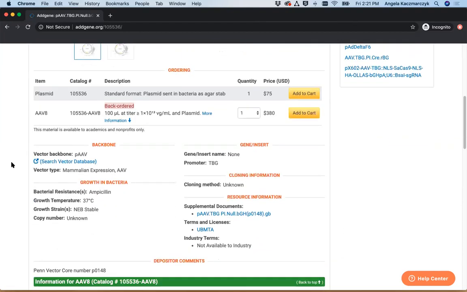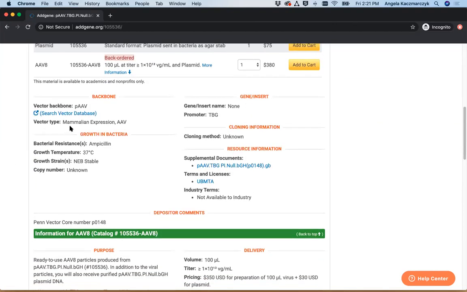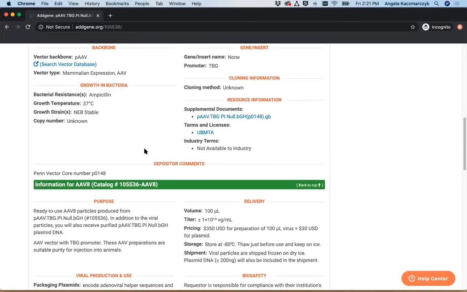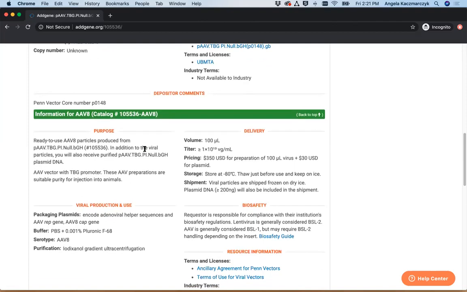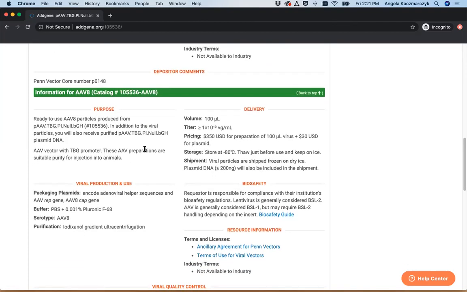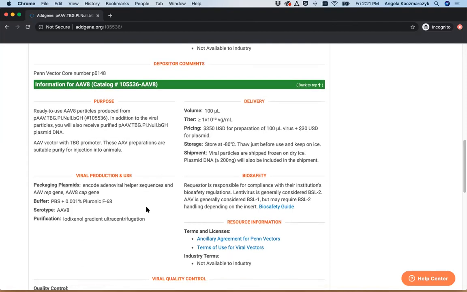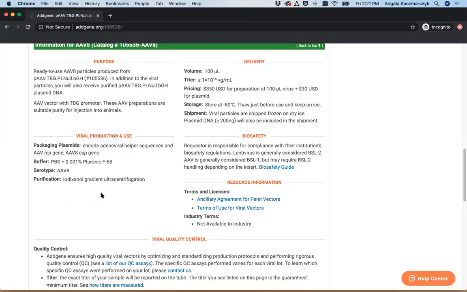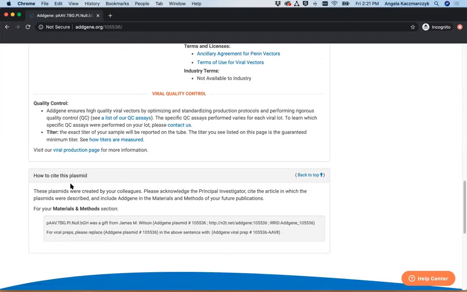And then when you scroll down, you can see the information about the plasmid. But when you scroll down further, you can see specific information about the viral prep that you may be interested in learning more about. Here it'll provide some information about the purpose of this viral prep. It'll also have some information about the titer and volume that you'll receive, and other information here. And again, it'll also have the information at the bottom of how to cite this plasmid or how to cite the specific viral prep.